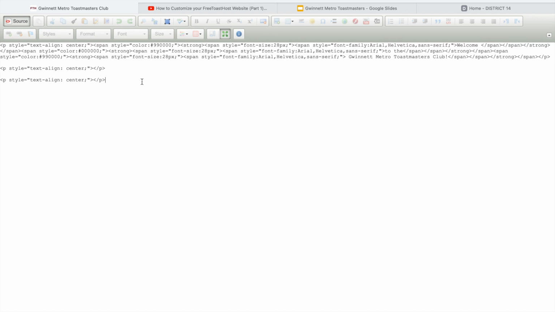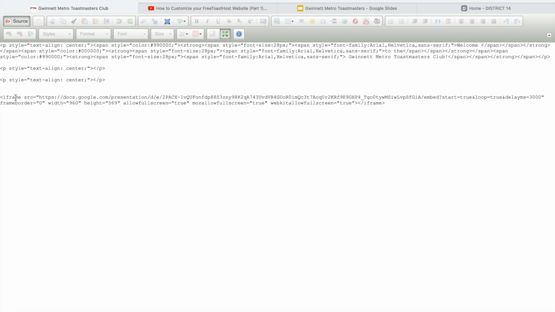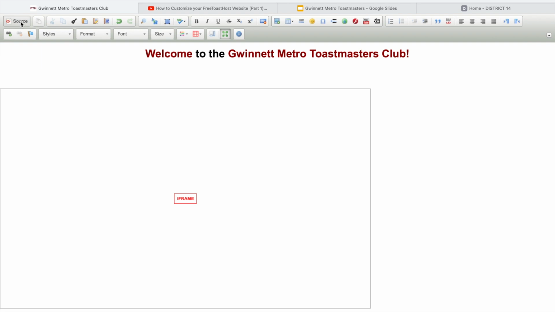So what you want to do is come on over down. Just go ahead and press enter and paste that code onto a new line. Then come back over to the source button and click on it. This is how your screen should look once you do that. Now don't be freaked out by this either. You don't see the Google slideshow on here. It's only showing this white box that says iframe.